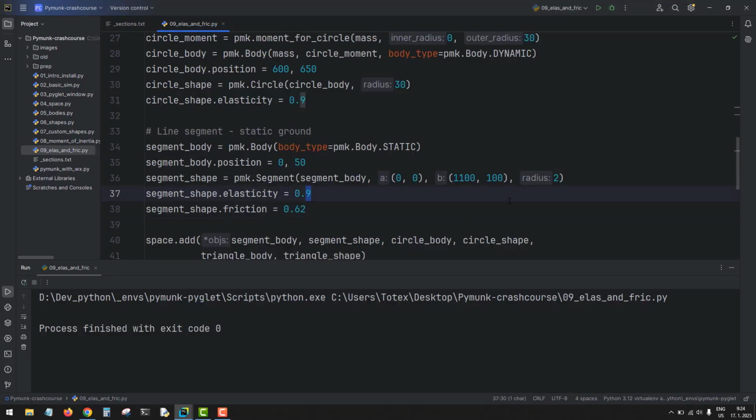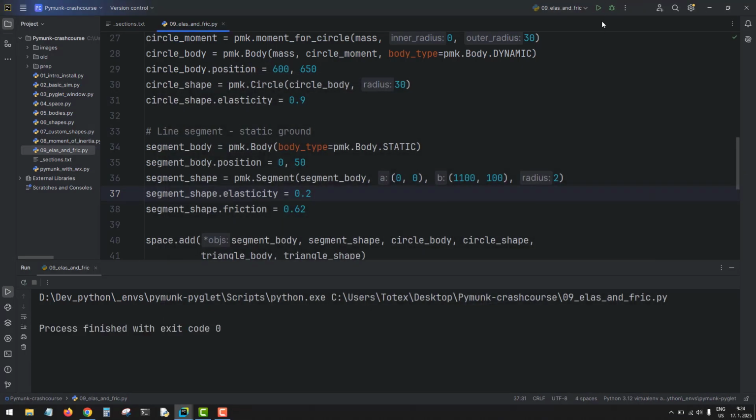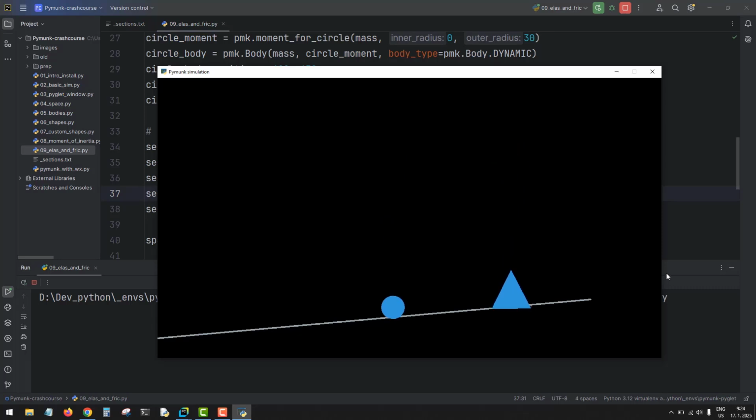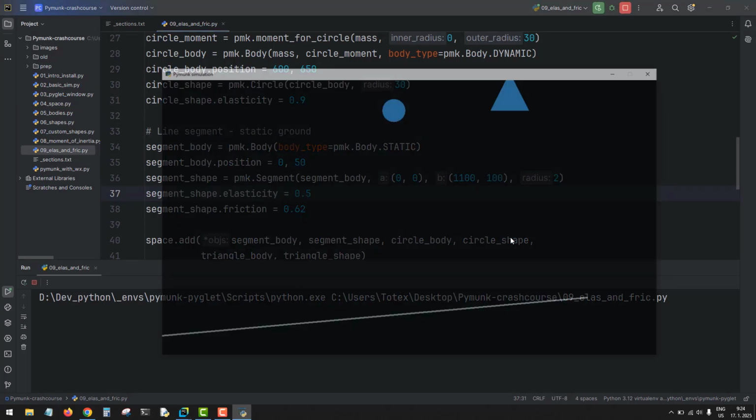I'm just going to set the elasticity also on the line segment to a little bit lower. Let's try it. Okay, now it doesn't bounce as much. But also the ball started to not bounce. So maybe I'm just going to raise it a little bit to 0.5.